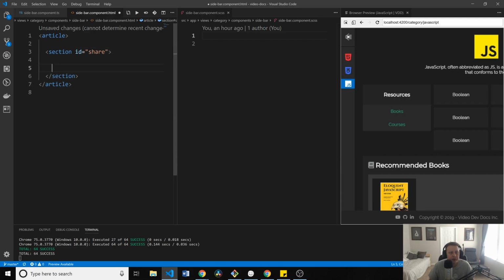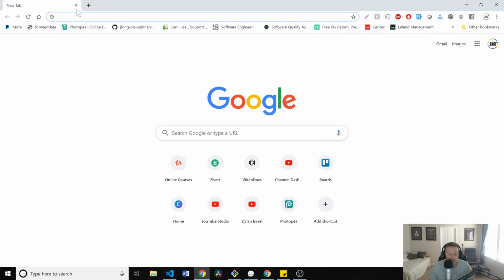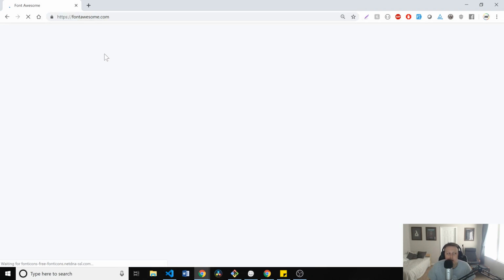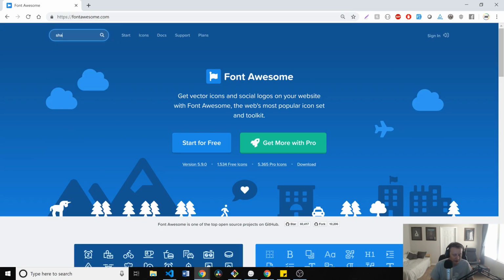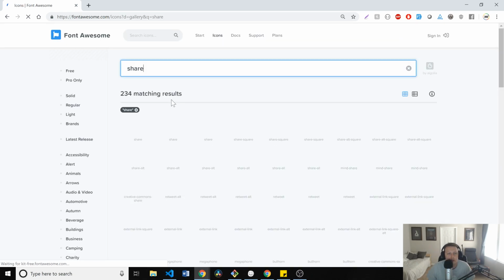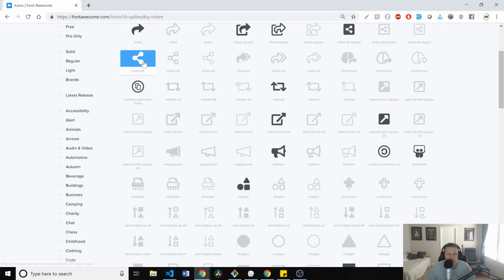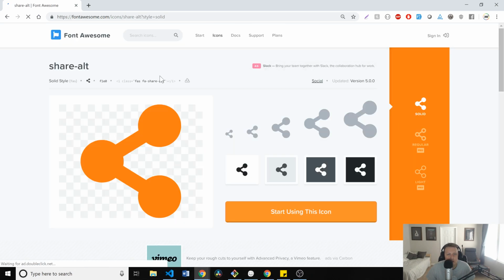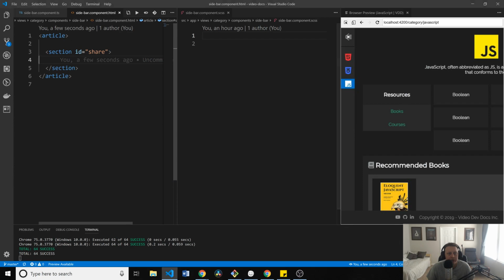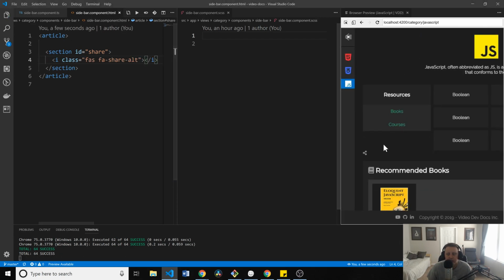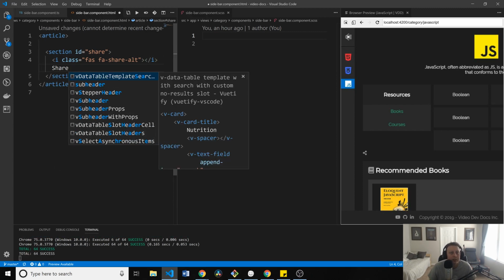And in our share, we're going to want a share icon. So let's go ahead and get an icon. What am I looking for? Fontawesome.com. Share. Excellent. So put something like that in there. Cool, there's our share icon, and then we'll put a little space here. Share. Excellent.